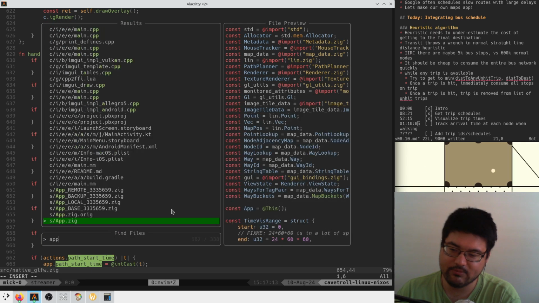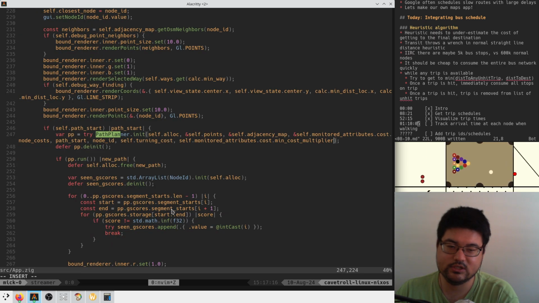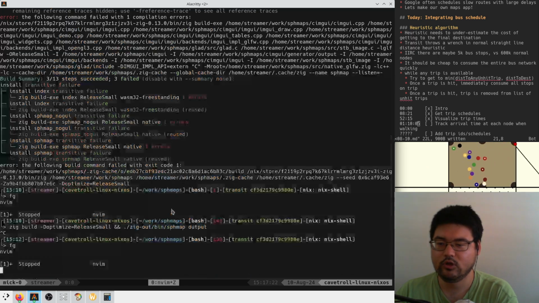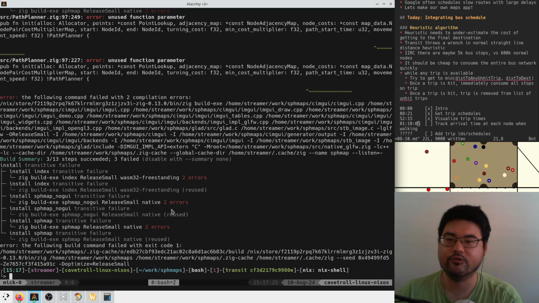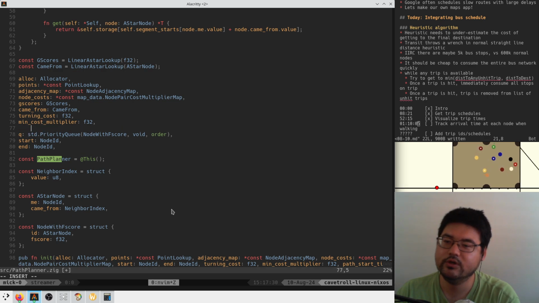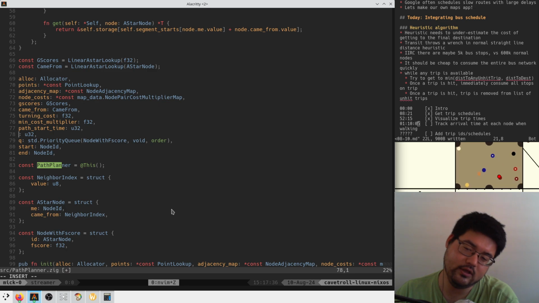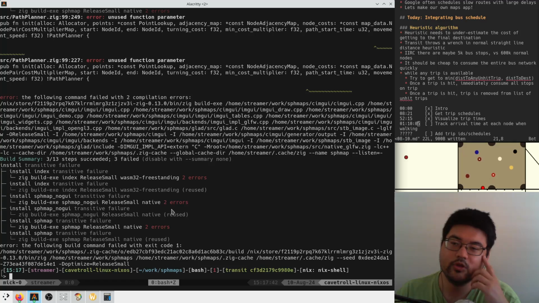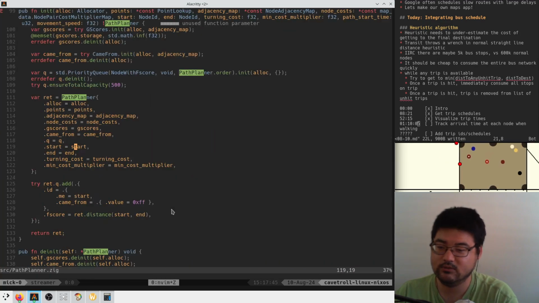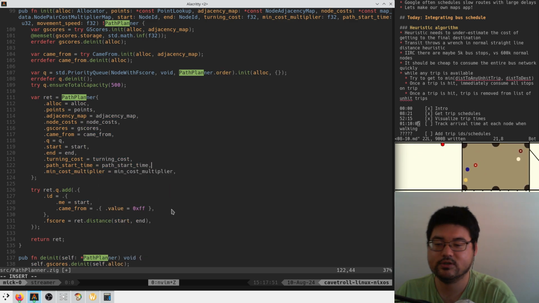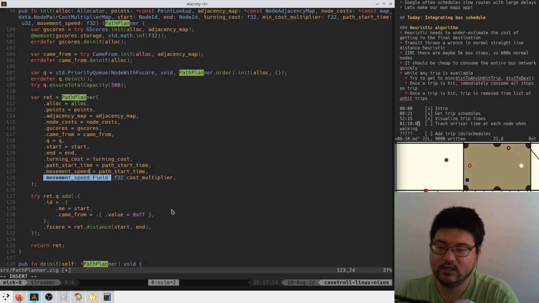Okay, so when we initialize our path planner now, we just need to check on self path start time and self movement speed. It doesn't compile, of course not, because it's in the path planner. These are unused. So here we'll just write those things down. So we'll say path start time is equal to t, and the movement speed is an F32. Boom. Path start time is not used because we didn't write those things down. That's true. Path start time and movement speed is movement speed. Boom.